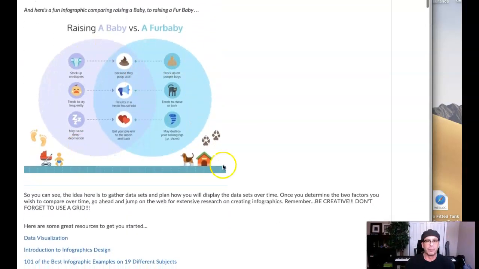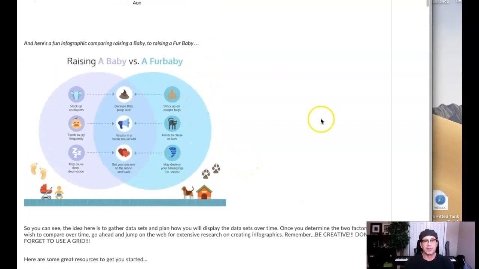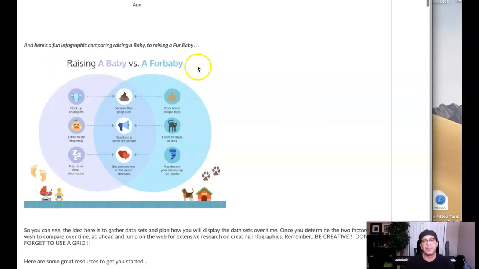Okay, this is a really fun one. And I included this one here because I think it's really important for you to understand it. It doesn't have to be a graph. It doesn't have to be a rigid infographic structure. It can be more fun, kind of more organic, so to speak. This is a great one. This one actually does it. It compares two data variables.